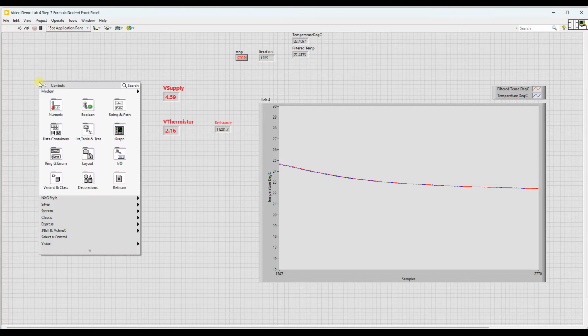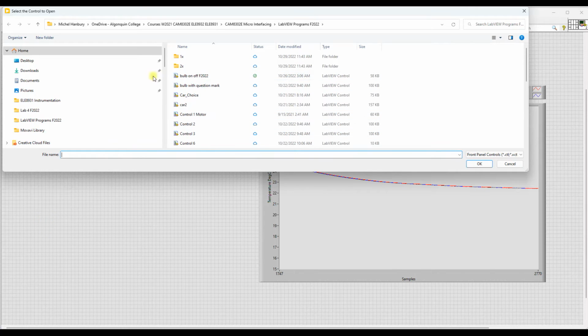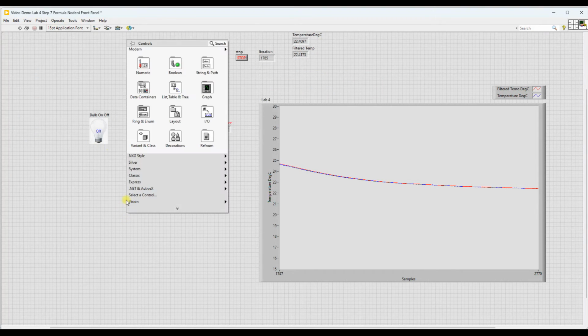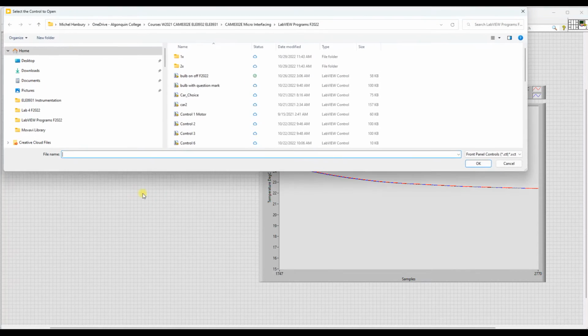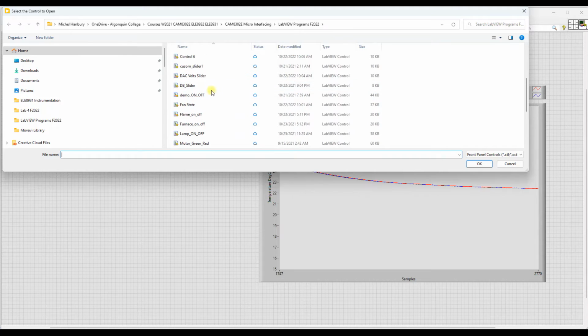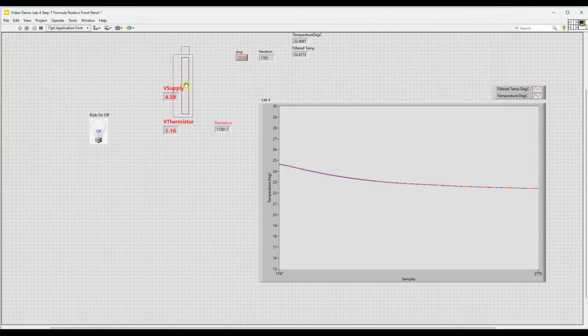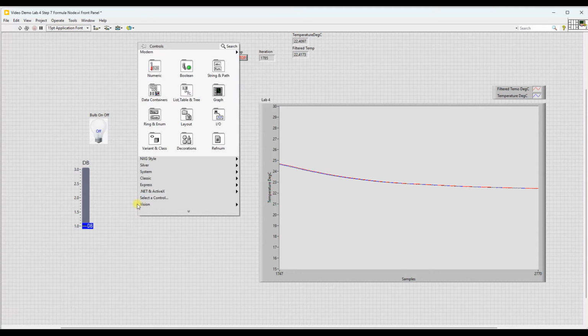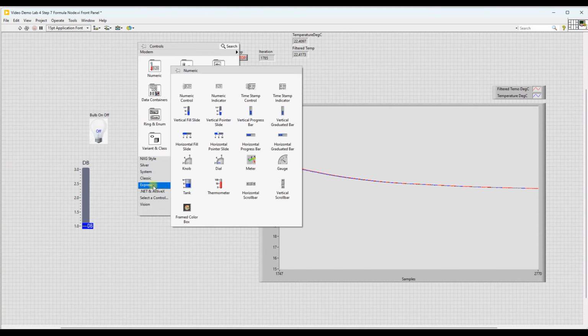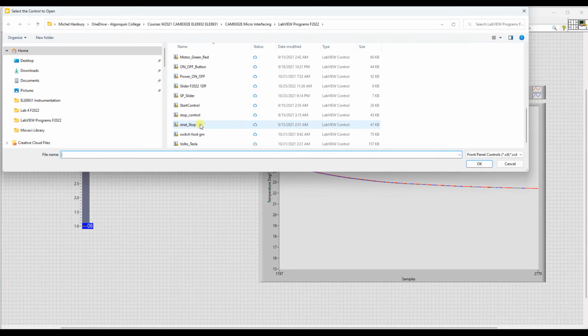So we start by right-clicking anywhere on the page, and it says select a control. And I happen to have a file area that has these controls. So the first one is bulb on and off, and I'll place it here. The second one, and it's under controls, is I think deadband slider. Okay, and the third one is the set point slider. So select a control, I think it's under set point, and set point slider.